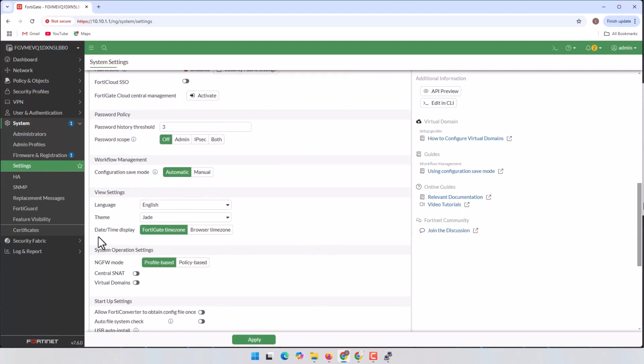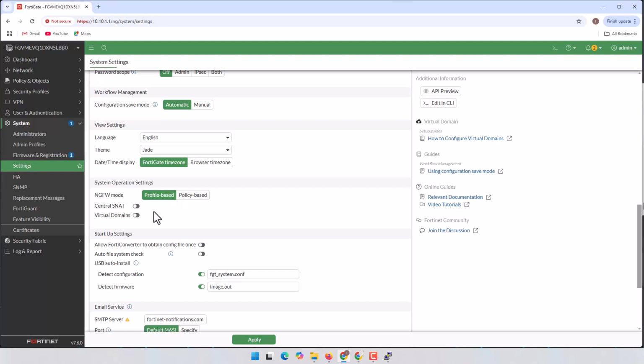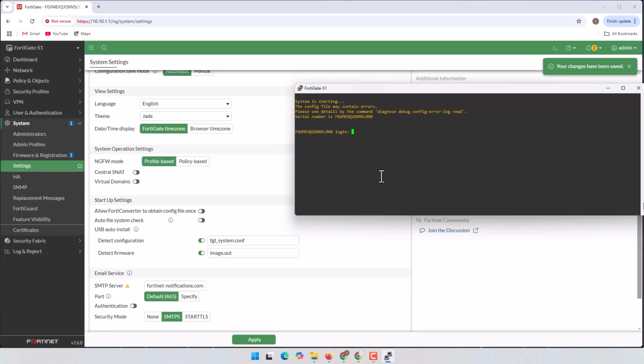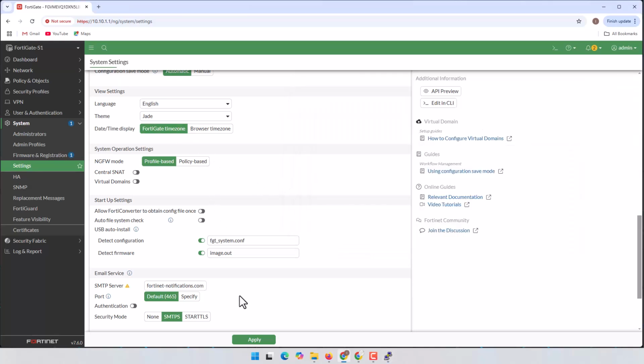Of course, the language, the theme, and some other configuration is available here, and we can change it. Let's apply this. Okay, now our configuration is saved, and if I just log in here, admin, you can see that the host name is changed here. Before it was the serial number of this device, and now this is the FortiGate site 1. It means that the configuration is changed here.